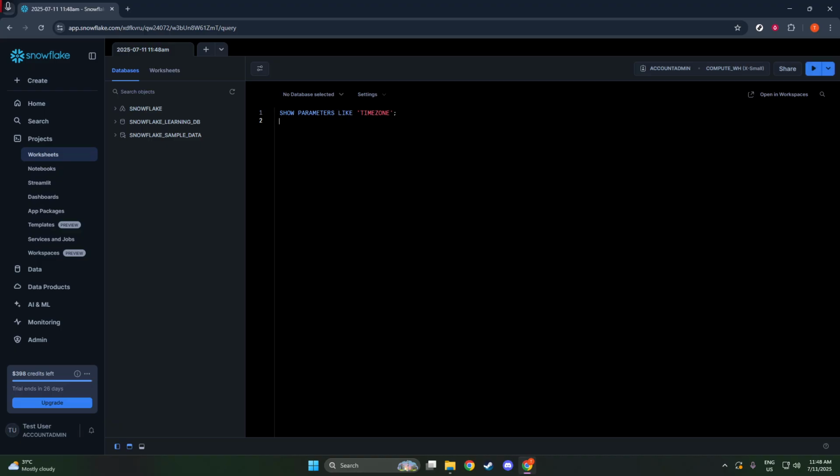Now that you're in a worksheet, it's time to run the command that will show the current time zone configuration. This command is incredibly straightforward yet powerful in retrieving the information you need. You have a couple of options at this stage, but we'll focus on the most comprehensive method. You'll want to enter the command, SHOW PARAMETERS LIKE 'TIMEZONE'. This command will provide you with the complete time zone configuration for your Snowflake account.